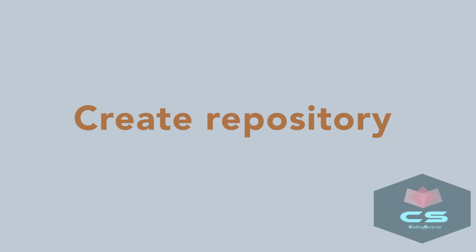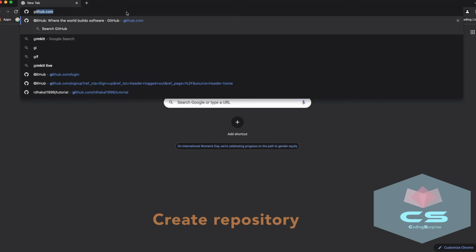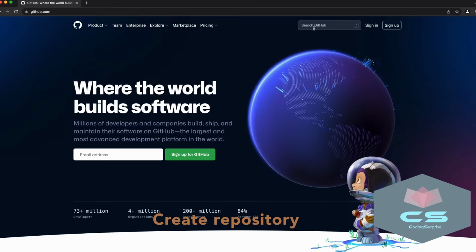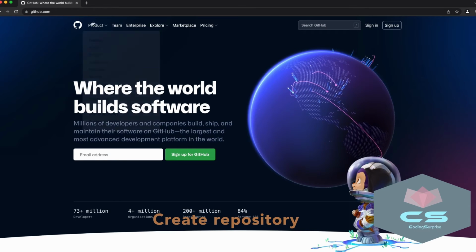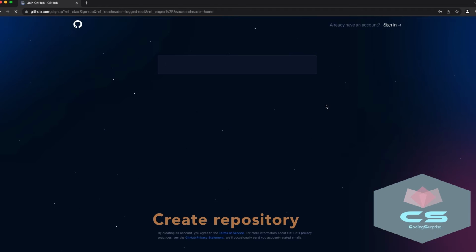The first step to create a repository is to go to github.com. Right now we are using GitHub, but you can use anything like Bitbucket or any cloud service you want. Just click on sign up. Since I already signed up, I'll simply go to sign in.